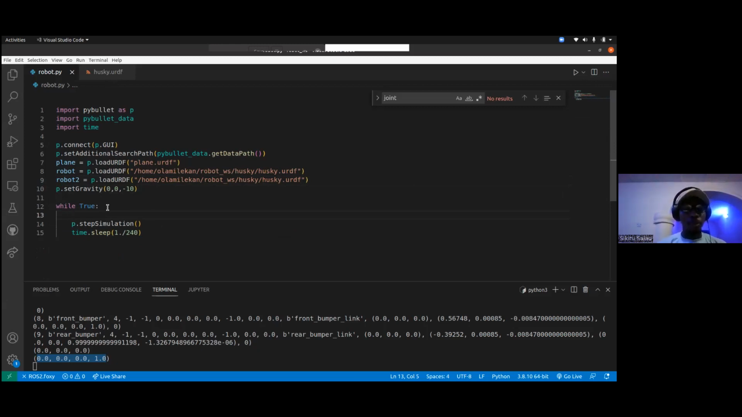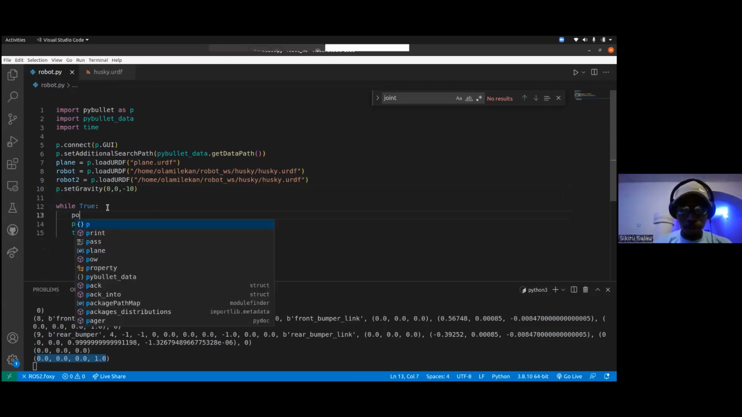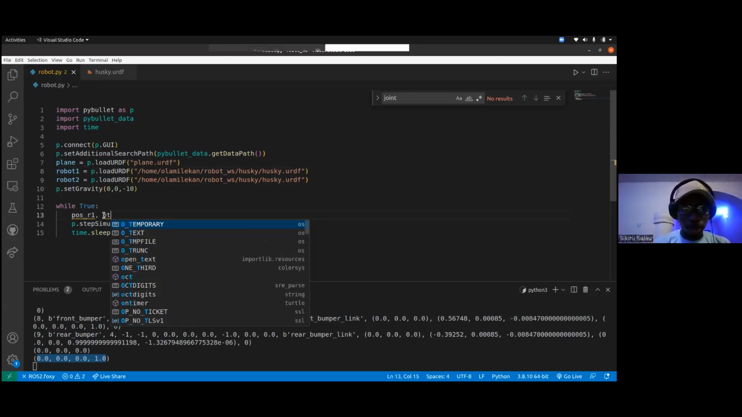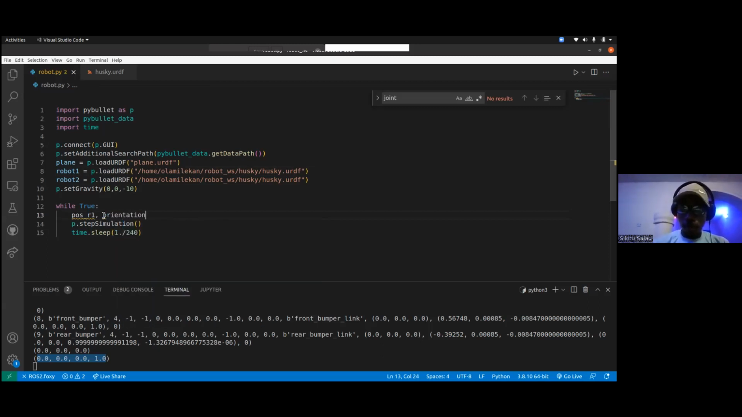Okay, so we're going to get the position and orientation of the robots. So I'm just going to call this the first robot. Sorry for this very bad naming convention, but let me just use pose. The first robot, robot 1. And then the orientation of robot 1 as well. So what we want to put inside is still the p.getBasePositionAndOrientation. So we want to get the position and orientation of robot 1.